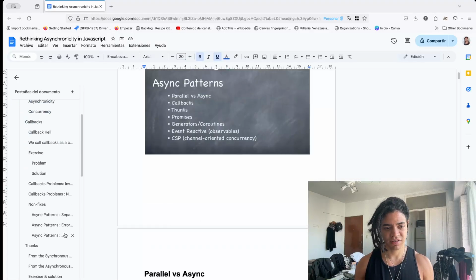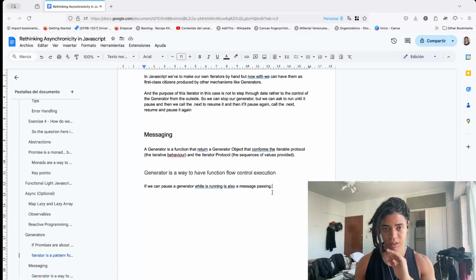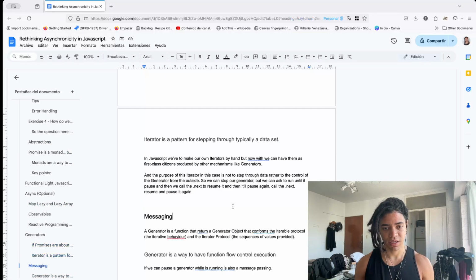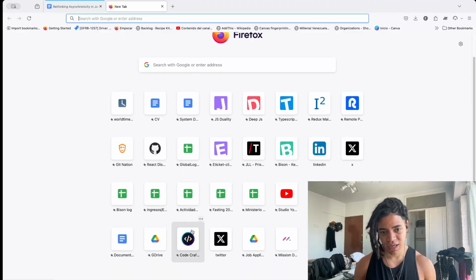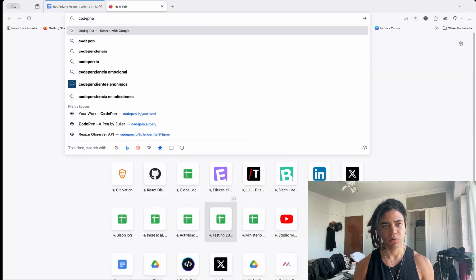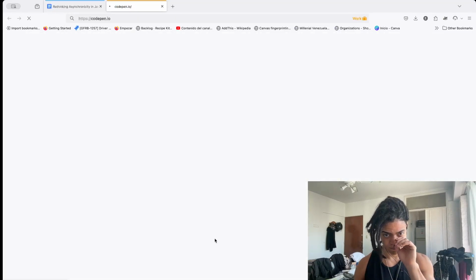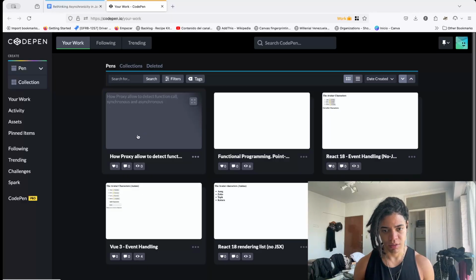So this is just an example of this iterator, okay? An example of the iterator here, and how the iterable allows you to define a custom behavior. That's the whole point of this. This iterator allows you to define a custom behavior for that. Let me actually open a CodePen here. There I go.